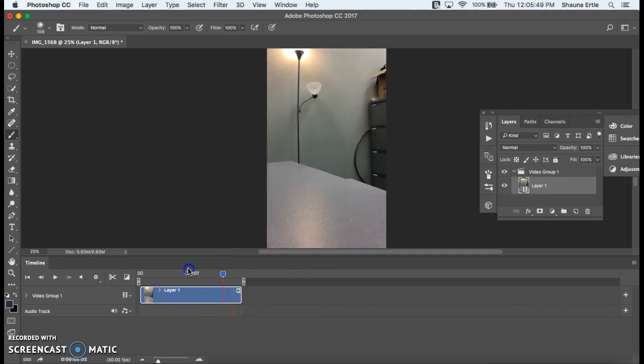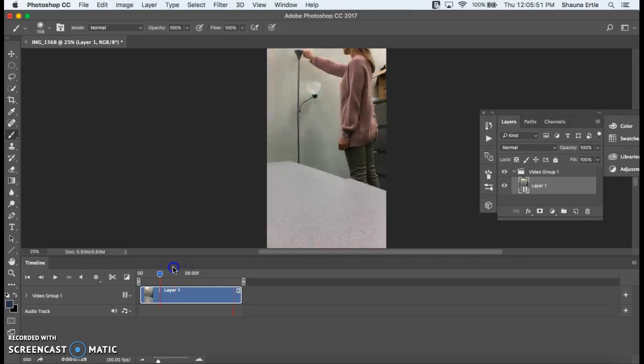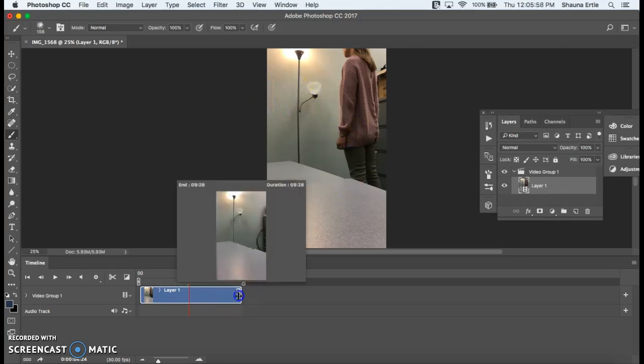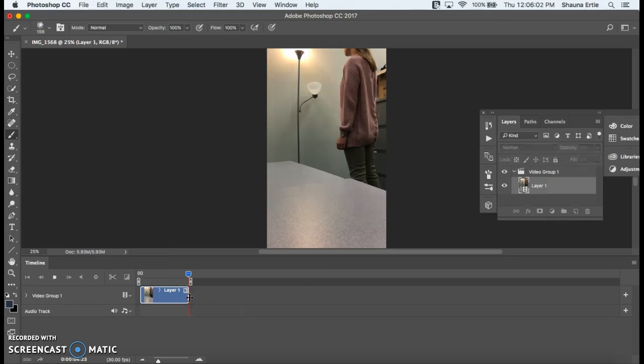Then I'm going to drag this cursor to find where the end of my video should be, right where I return with my hands down back at my side here. And I'm going to crop the video to the end. So if I hit the space bar to play it, you should be able to see me turn off the light, turn it back on, and return to the same spot.